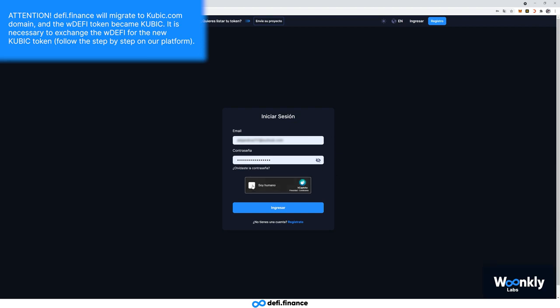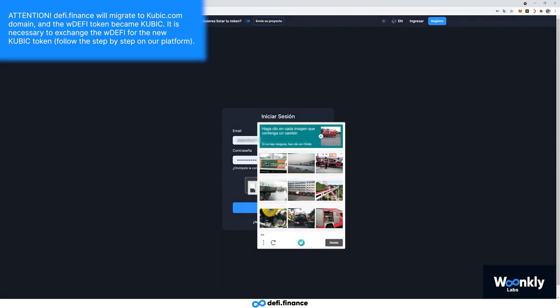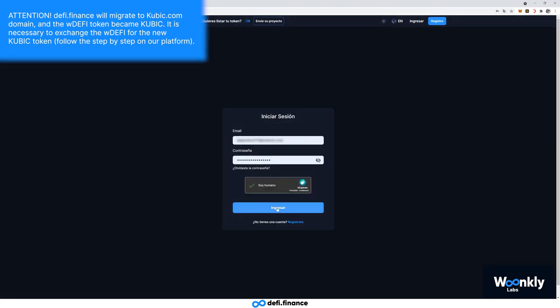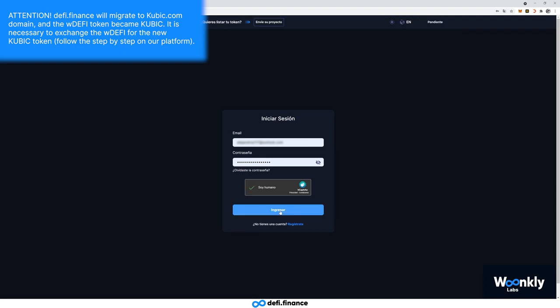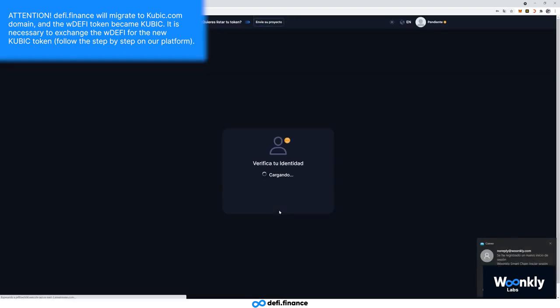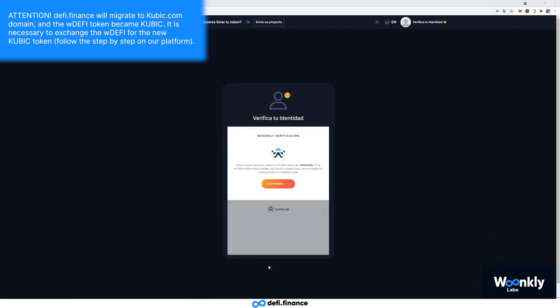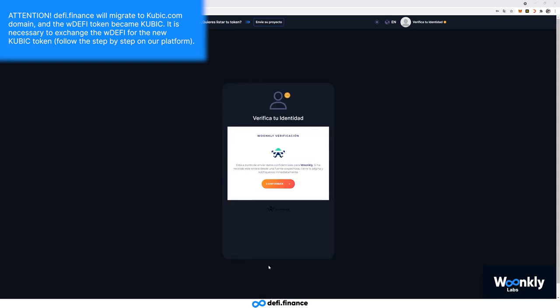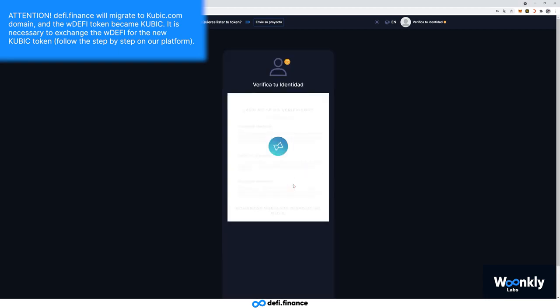Solve the CAPTCHA. Click on Login. Now you must verify your account. This message tells us that we are about to send confidential data to Woonkly. So if you have received this link from a suspicious source, close the page and immediately inform the Woonkly team. To continue, click on Confirm.